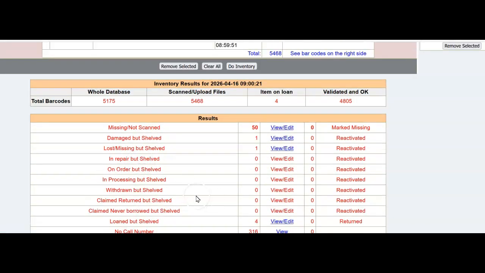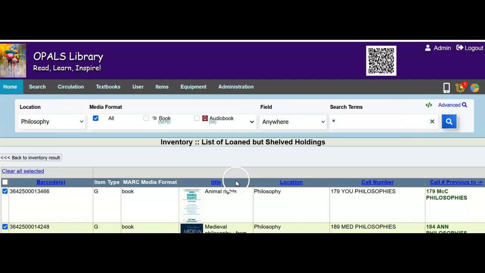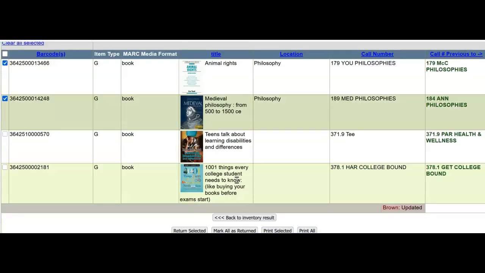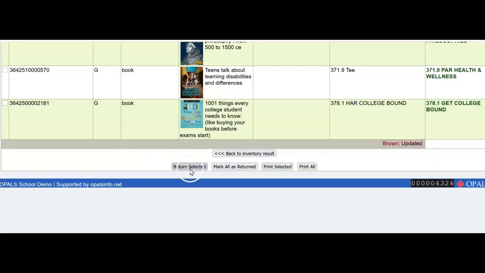We also have, let's see, loaned but shelved. Perhaps a patron brought their books in and shelved them and didn't take them to the circ desk to return or put them in a bin, or you return bookshelves. These items were out on loan, but you scan them. They're on the shelves. You can return selected, mark all as returned, print, go check them, pull them off the shelves, maybe find out who the patron was and ask them not to shelve their own books, something like that. Let's go back to the inventory result.